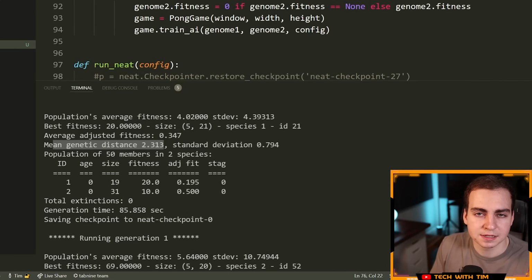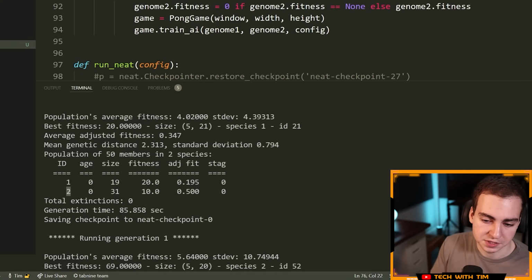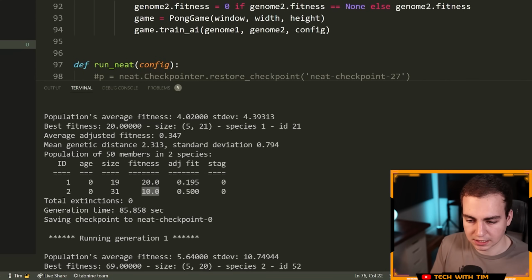Mean genetic distance. This is, I guess, the difference between the neural network architectures. Kind of hard to explain exactly what the magnitude means here, but the larger the number, the more different the neural networks are that you have. Then you have the population of 50 members in 2 different species. So species with ID 1 is here, species with ID 2 is here. Tells you how long the species have existed. And then the size. There's 19 in species 1, 31 in species 2, and then we have a fitness of 20 and a fitness of 10. Now, that's the best fitness in this species and the best fitness in this species. And then the adjusted fitness for that species, okay?